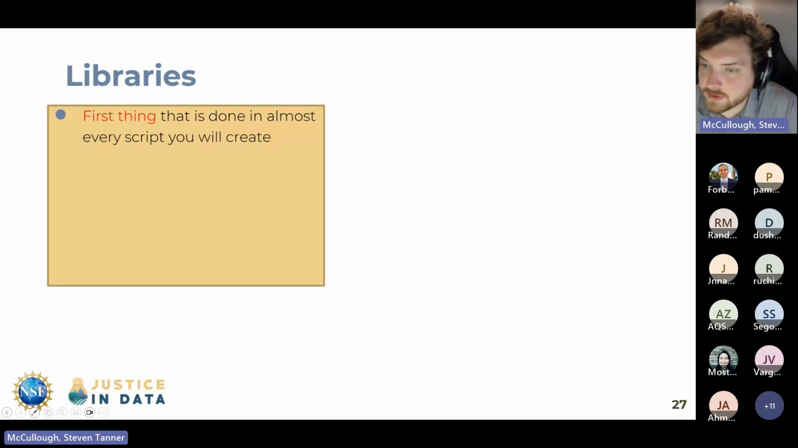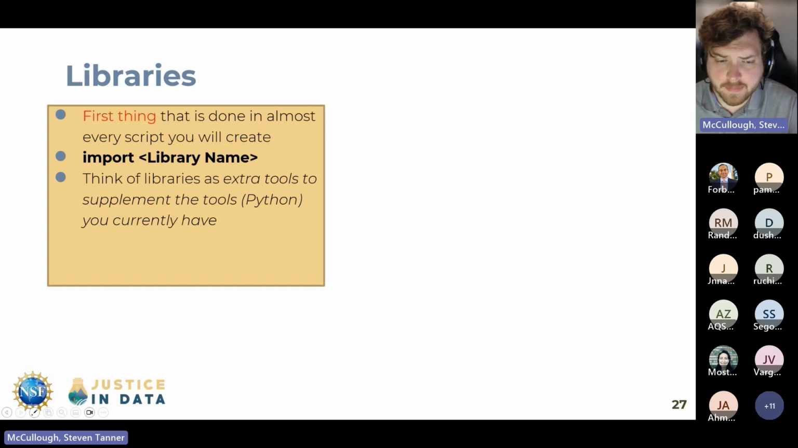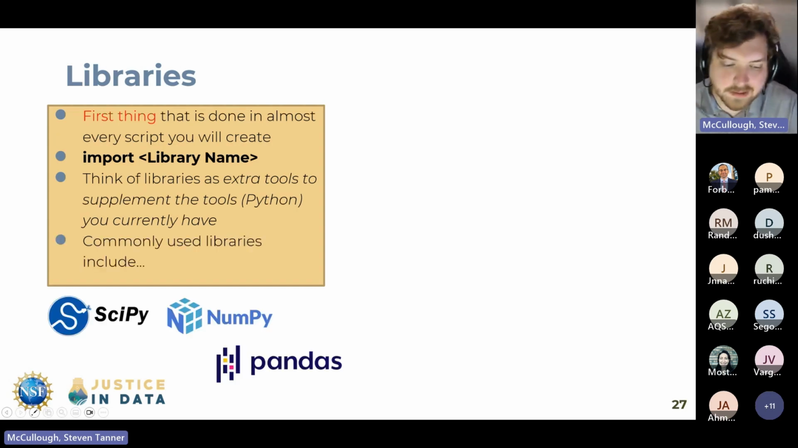So the first thing that you'll do in every script is you import libraries. So this will be in almost every script that you create. This has the syntax of using the import word command and then a space, and then you put your library name. And I'll give some examples towards the end of this, and you'll get to see this in the interactive scripts. Think of libraries as extra tools that you use to supplement the tools that you currently have, in this case, Python. Some common libraries include SciPy, NumPy, Pandas. Some of these are shorthand for other words like numerical Python.